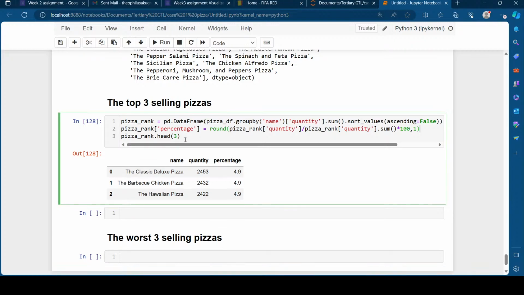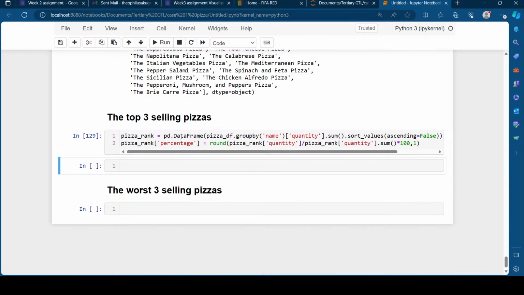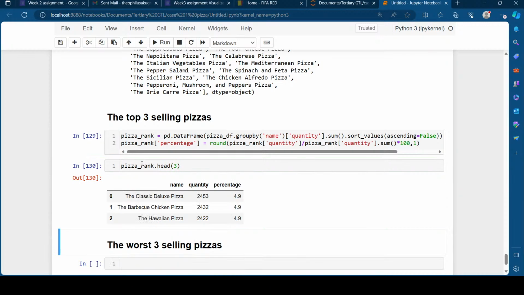So let me do it this way. Let me take this one out here. So now, top three. Our top three is pizza_rank.head(3). So these are our top three best selling pieces, right?